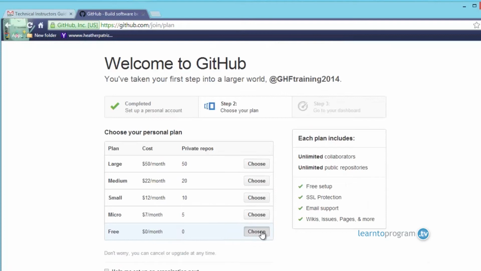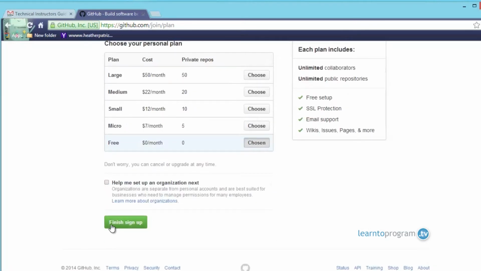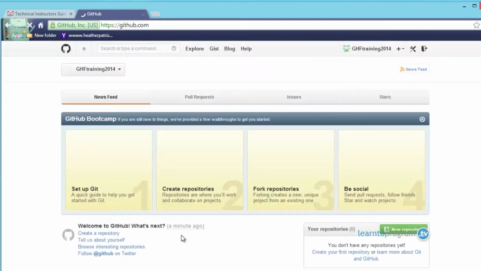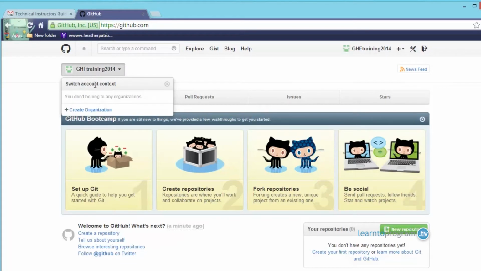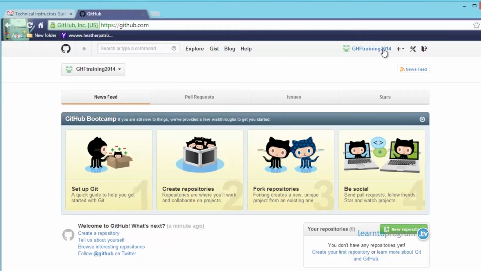So we've chosen the free one automatically. You can change that if you want. We're going to click on Finish Sign Up. And now we're at the initial UI page. You can see over here it has your ID, and here you can create an organization right off the bat. Up on the right hand side it also mentions your ID. This is the starting page.